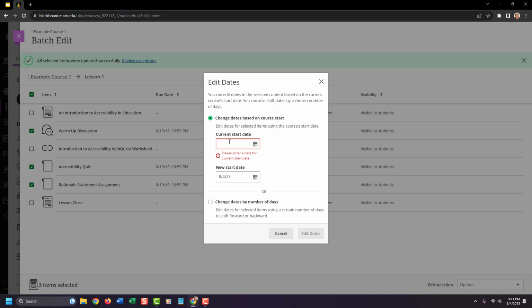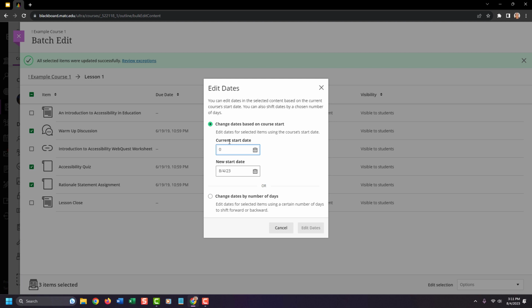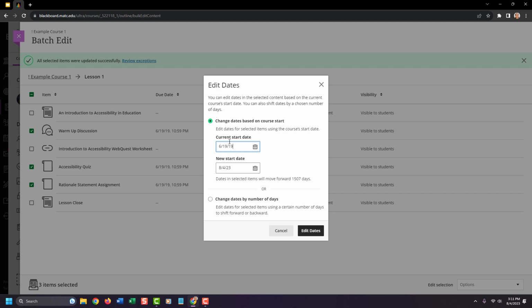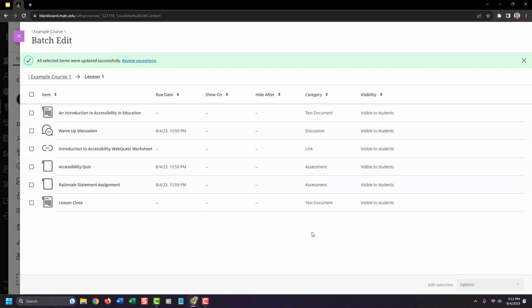Let's say the current start date is 6/19/19, but we want a new start date, and that's the current date, so 8/4/23. So let's see what happens when I click Edit Dates. Okay, so now my date is reflective of the current date, 8/4/23.